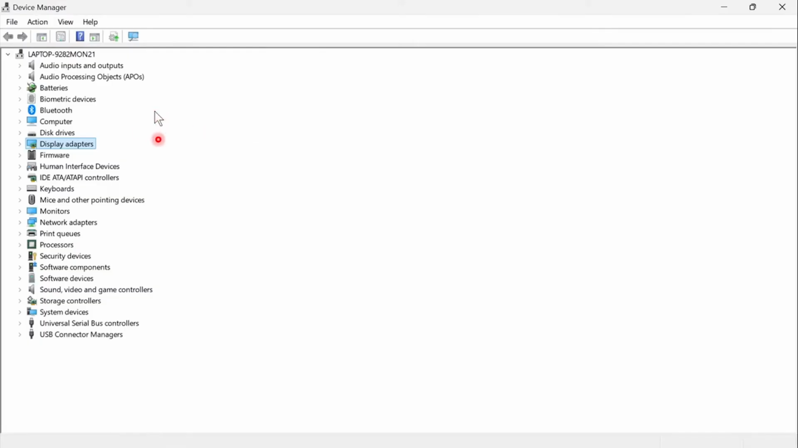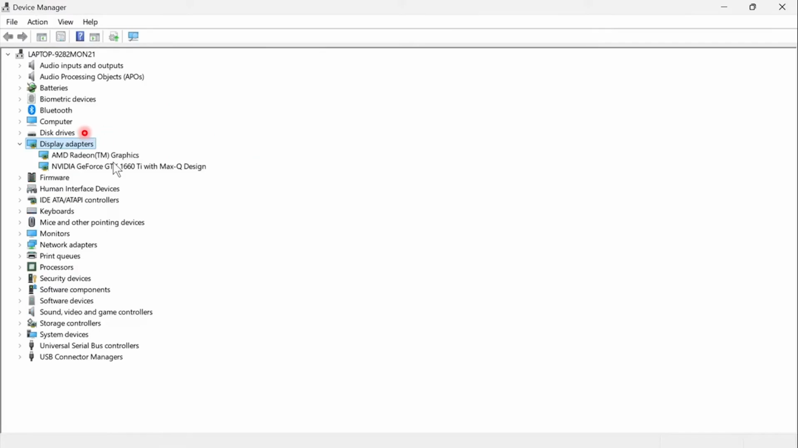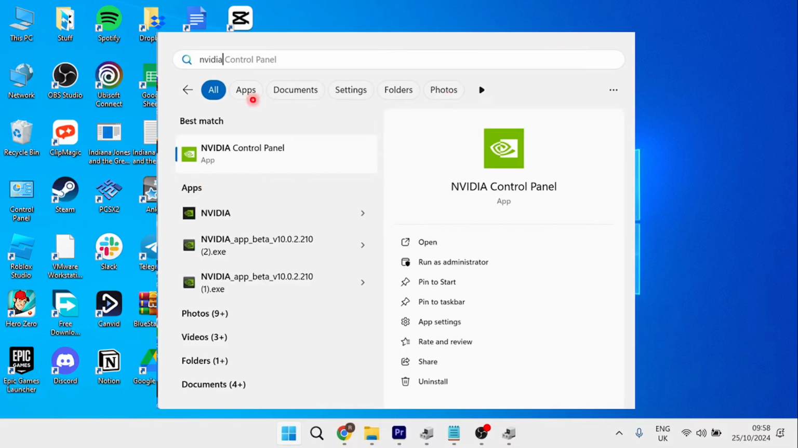Okay, and once your computer has restarted, you can go ahead and head back to the NVIDIA Control Panel. So as you can see, it has now been reinstalled. Once we restart our computer, come here to NVIDIA Control Panel, open it up, and that should have solved your issue.